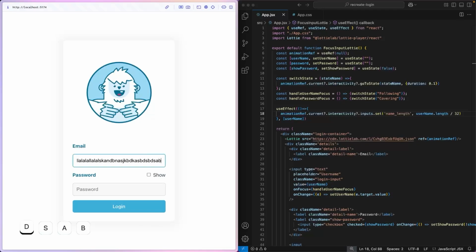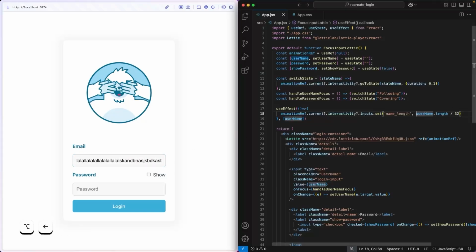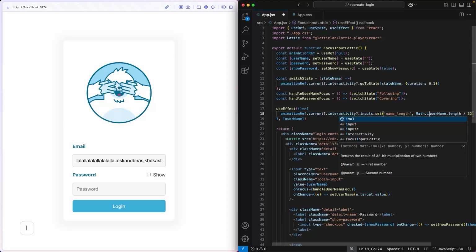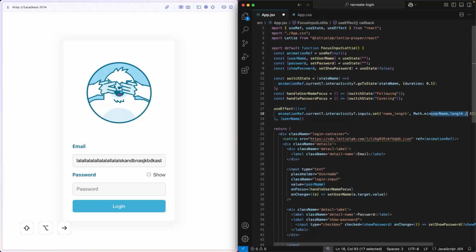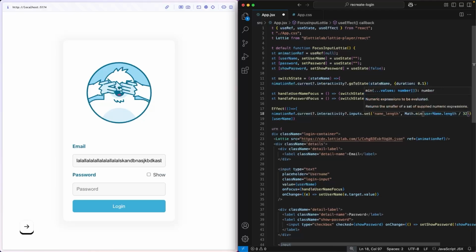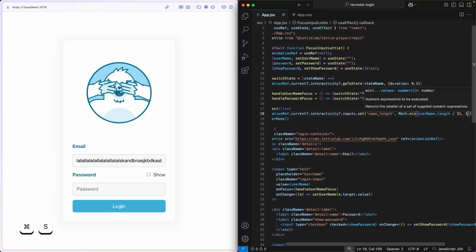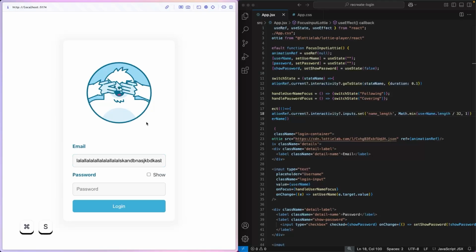But if we go beyond 32, as you can see, it goes beyond our defined segment. So let's quickly clamp it so that it doesn't go beyond the value of 1. So Math.min over here. Let's wrap it in parentheses and drop in a clamp of 1. All right, so now it shouldn't go beyond the defined segment. Let's quickly reload it and type in. As you can see, even though I've typed in even more than 32 characters, it stops at the very end of our segment. So there's that for this part.